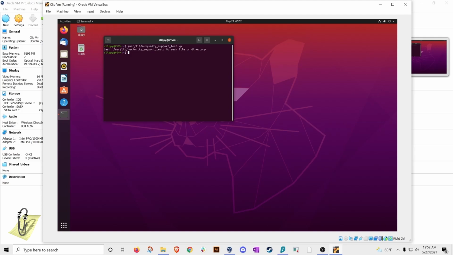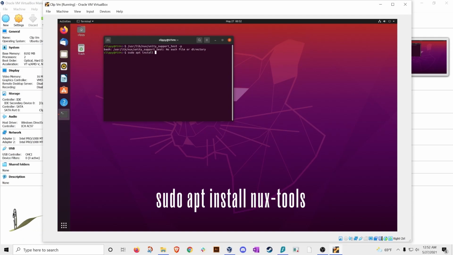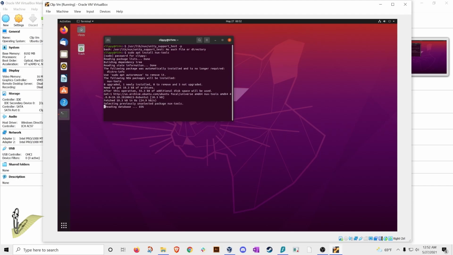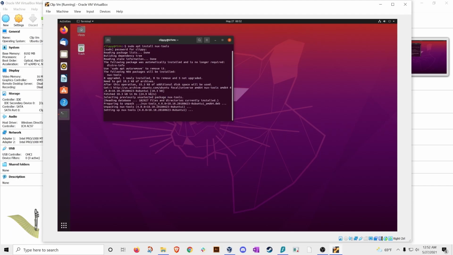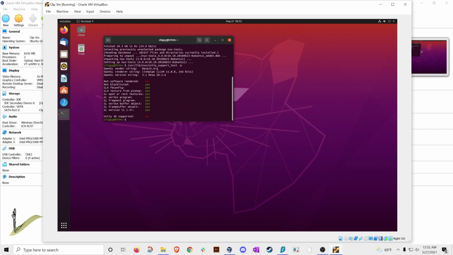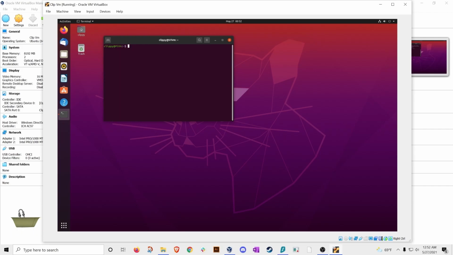No NUX, no problem, we can install NUX by running this command. After installing NUX tools, run the Unity support test command again. Okay, so, 3D acceleration is not enabled. Let's fix this by installing Guest Additions.